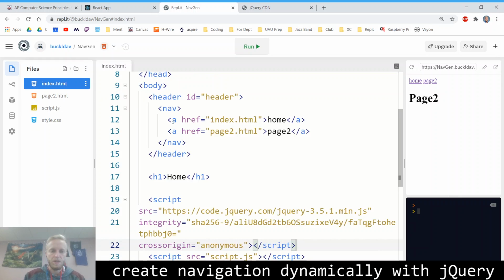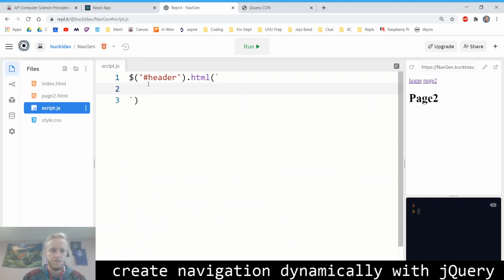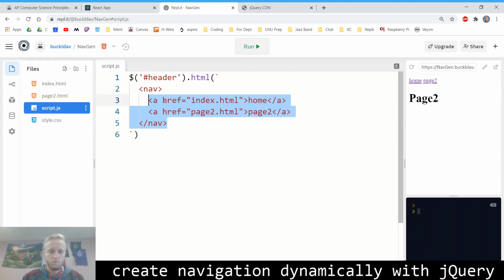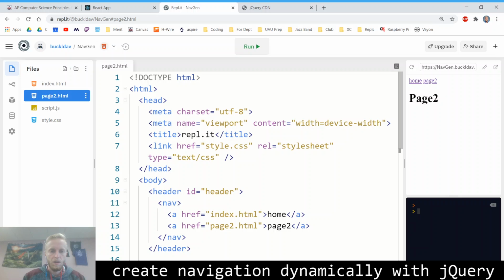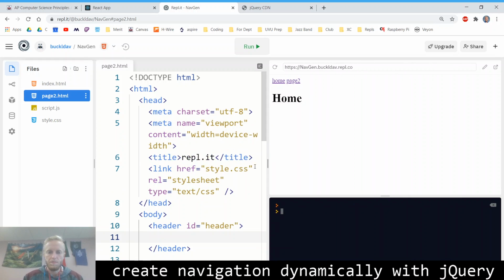And we're just going to copy our navigation and put it straight into, we're actually going to cut it and put it straight into here. And then delete it on the other page as well. And our site looks the same.